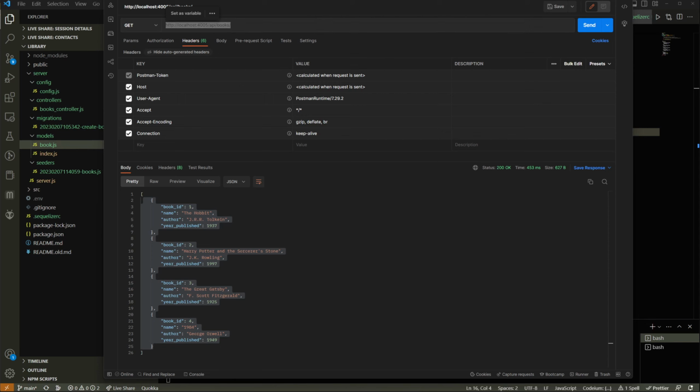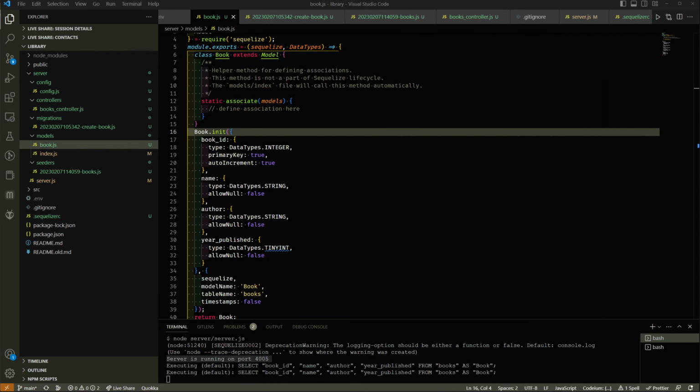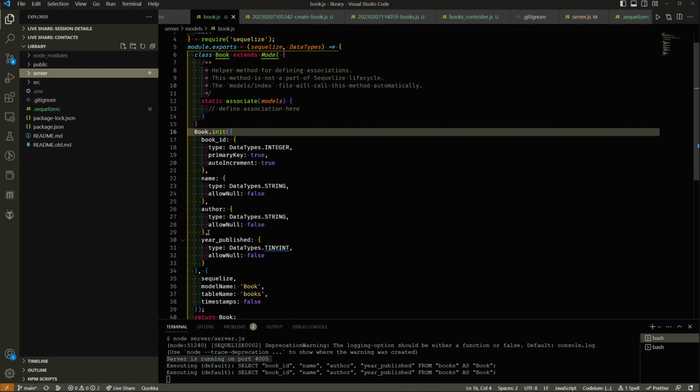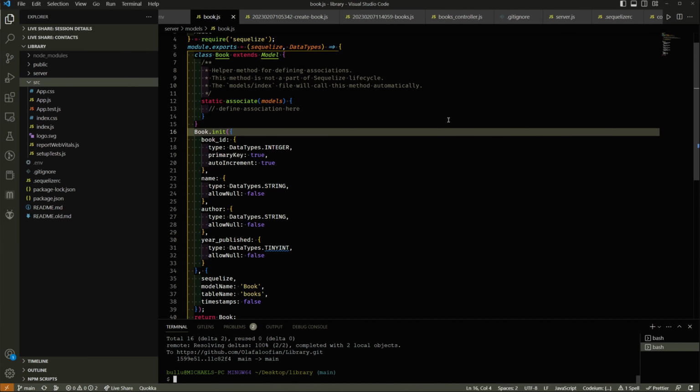And the only thing left to do now is to create our front end and tie it into our back end using fetch requests. Let's go ahead and close Postman. We'll be spending most of the rest of our time here in the source folder of our React app. In our source folder, let's start cleaning out our create React app boilerplate code.